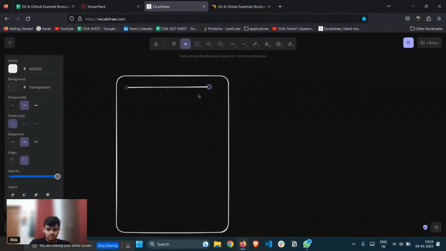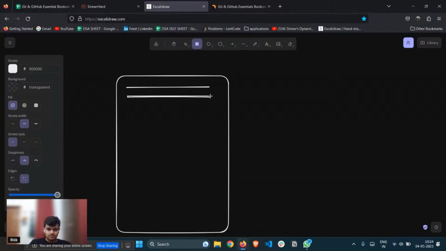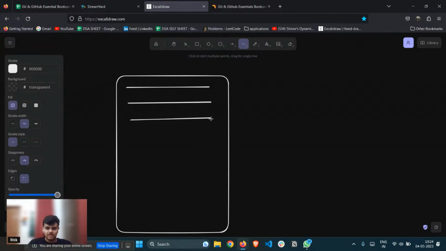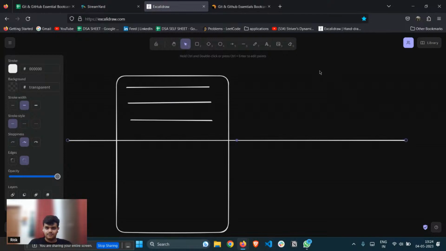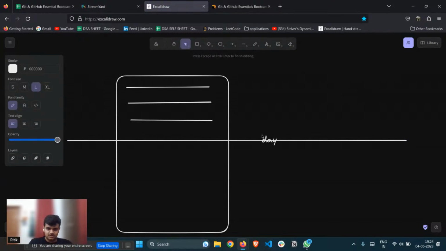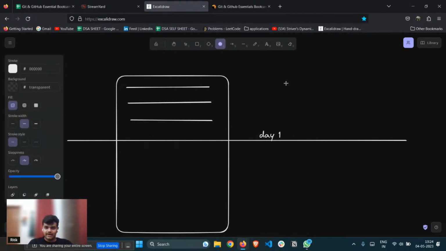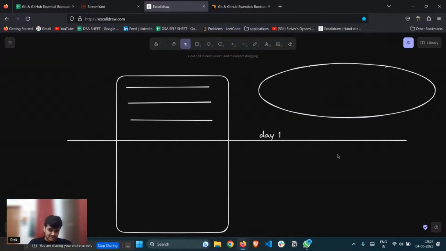Right here, I have some code. Here I have some code. I have some code here as well, and here as well. And this whole thing is day one. I'll also write here, this is day one, right? So what will happen? I'll configure Git, right? So let's suppose here I have GitHub. This is like cloud storage.